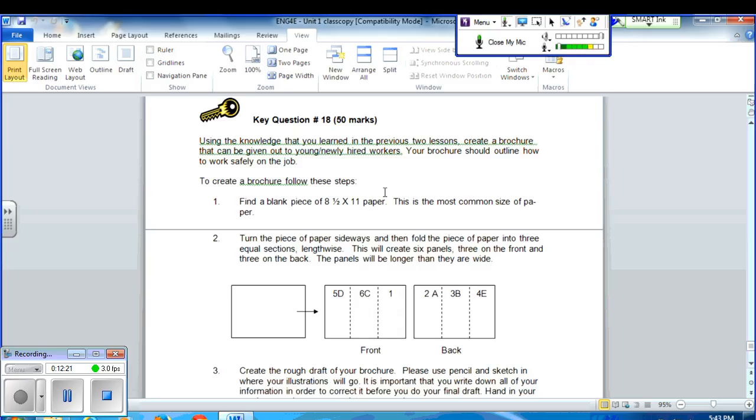So once you've figured that out, you're going to create the draft of your brochure. Now, you have to do a draft or a rough copy because I am going to be looking to see what information you put on there. And when you do your good copy, I don't want to see any eraser marks, whiteouts, anything crossed out like that. It should be a perfect brochure.